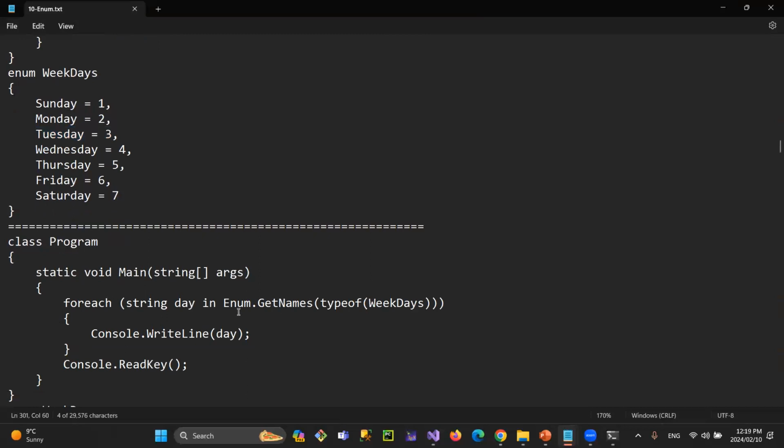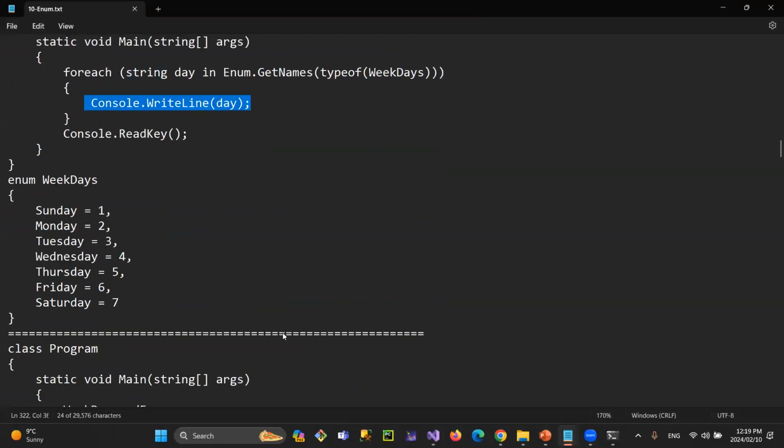No. That is why we have Enum.GetNames, typeof weekdays, and we say for every single day, listen to this part, the name we said, what is it? The type of it is string. So we say for every single string day, guys, this is not a keyword, it can be Reza, right? So string day in that, just show me the day. It's going to show you Sunday, Monday, and so on and so forth.